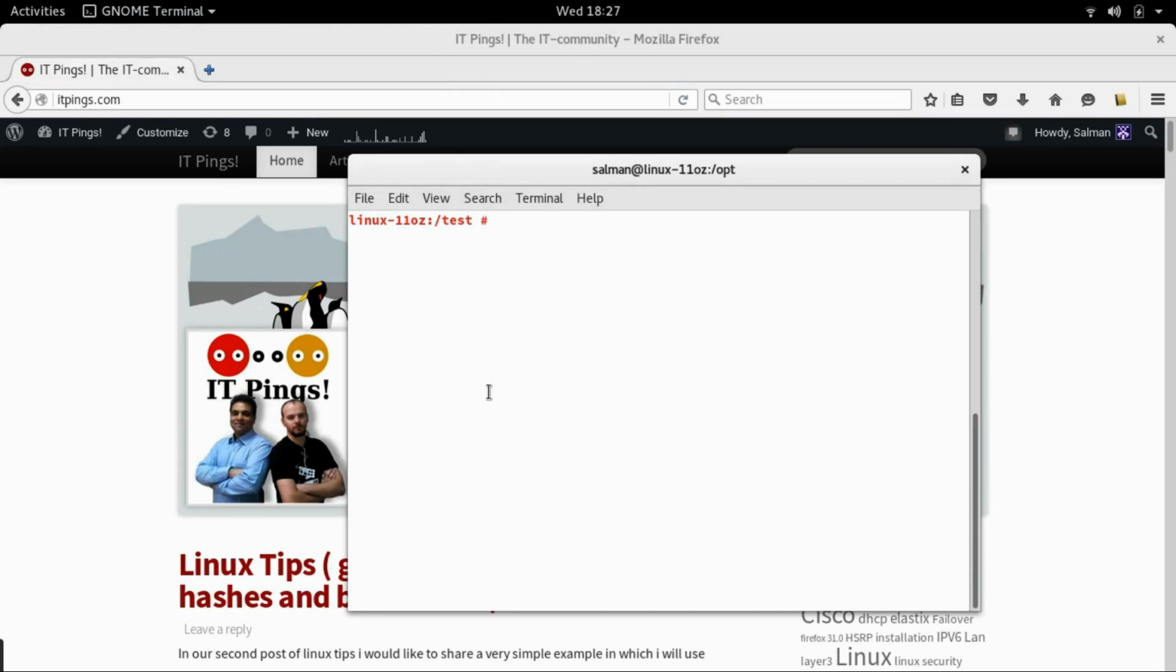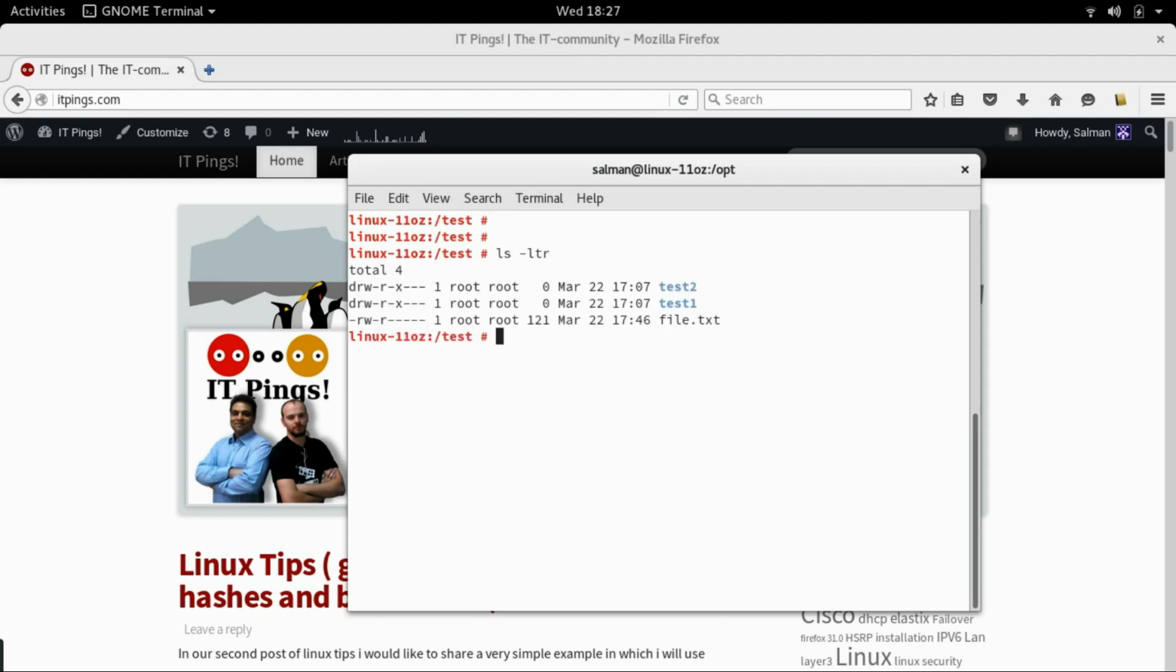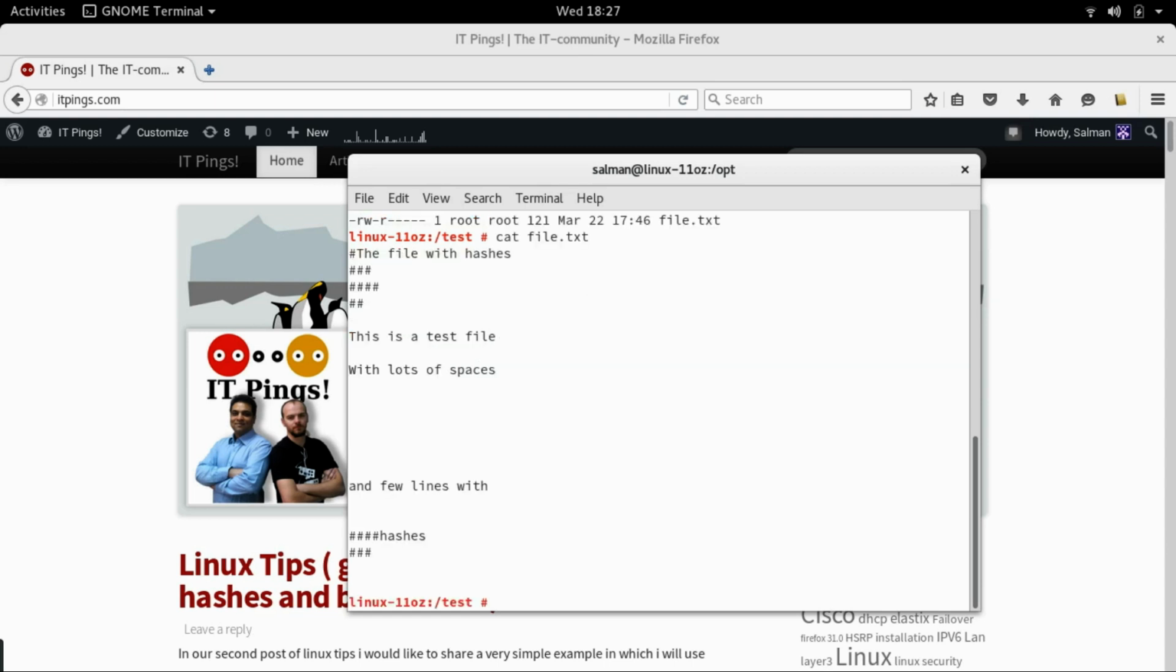And in this video, we are going to see how we can use grep to remove the hashes or blank lines from a file. So let's start. I have this test directory, and over here I have a file called file.txt. Let's cat the content. And you can see it has some hashes and then some spaces, like blank lines.